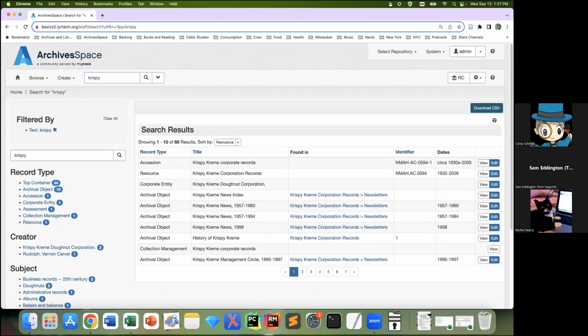Back when we were browsing records, we browsed for all resource records. We had 12 results. And when I used the text filter for the word crispy, I received 1 search result because I was only looking at resource records. But now you can see that I have 68 search results in my keyword search for that same word.